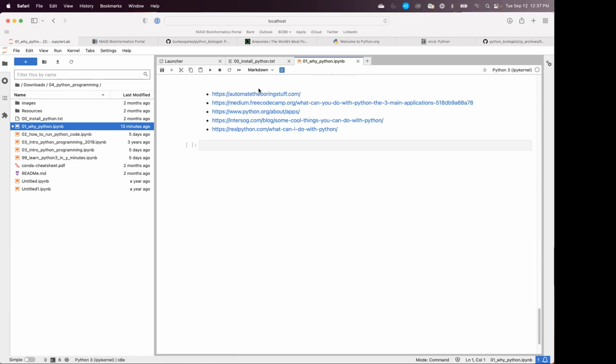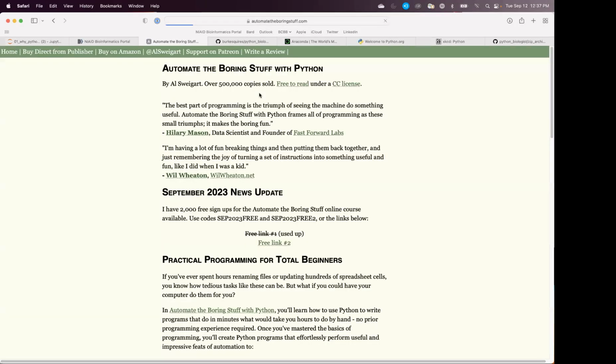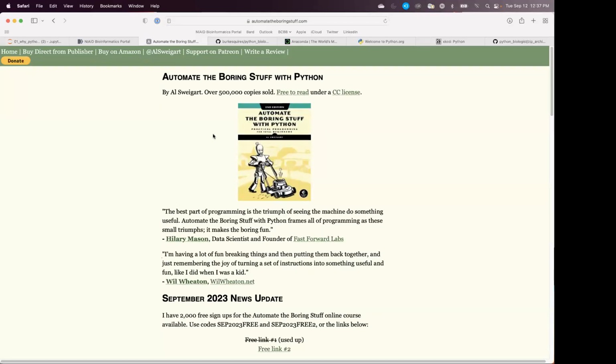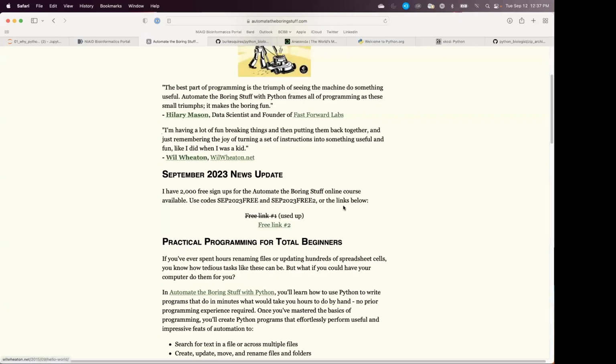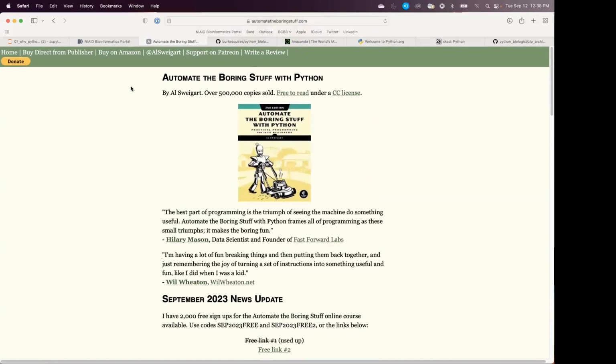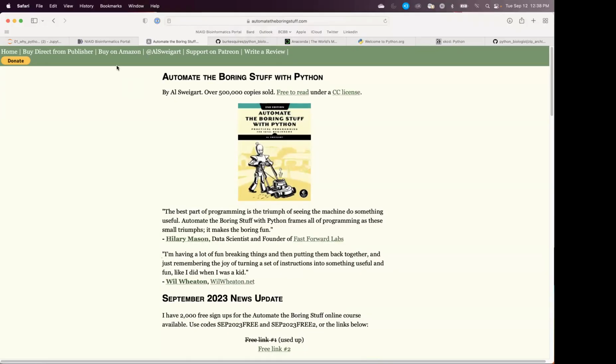And so of these links, I would say this first one here, Automate the Boring Stuff, is a wonderful book that gives you a number of different options and examples for using Python to accomplish a number of tasks. It's written by Al Sweigart, and the book is available for you to download or to use here on the website. Okay, and then the code is also available for you to download and use.